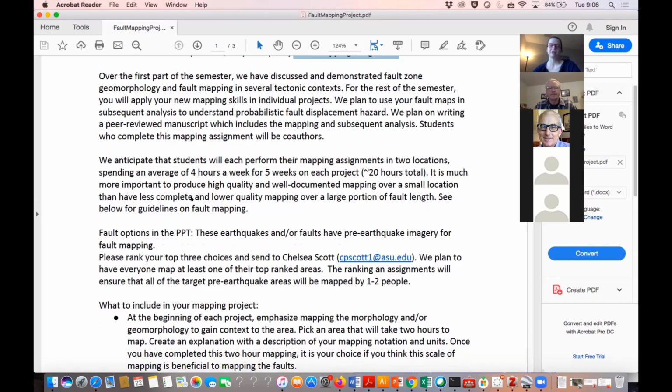And we'll help you pick an area so that you can really make good progress in that amount of time. And so it's much more important that you produce high quality and well-documented mapping over a small area than you have lower quality mapping over a larger portion. So this is not a race, to be clear, between students to see who can do more mapping. And certainly the challenge and the progress that you make will depend on the location as well as the data sets that you have.